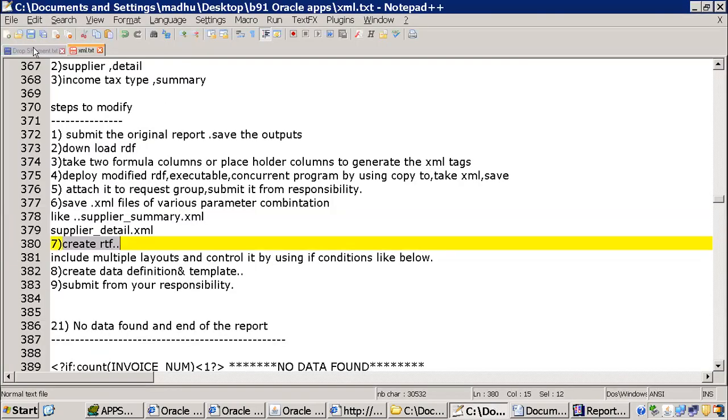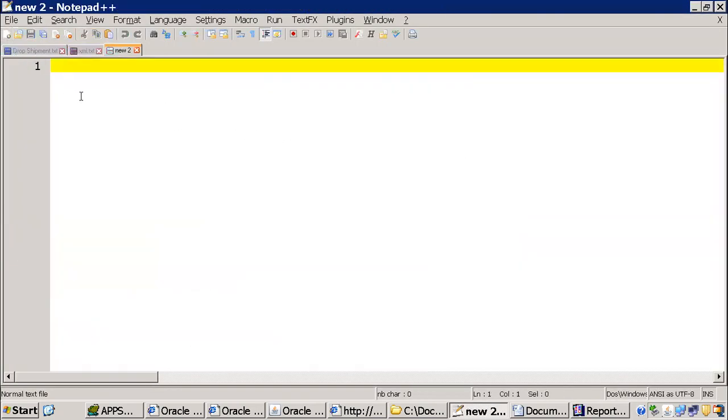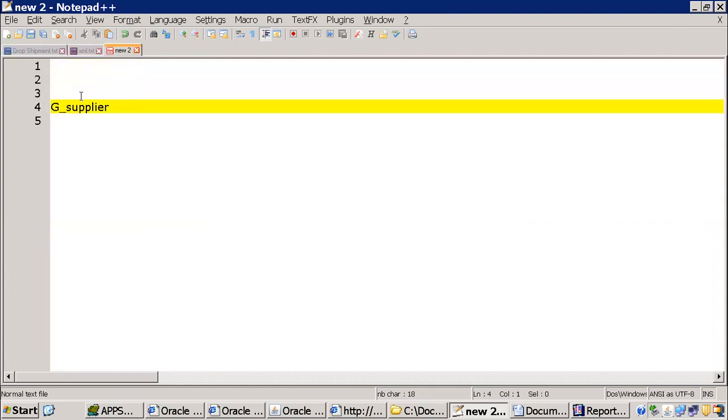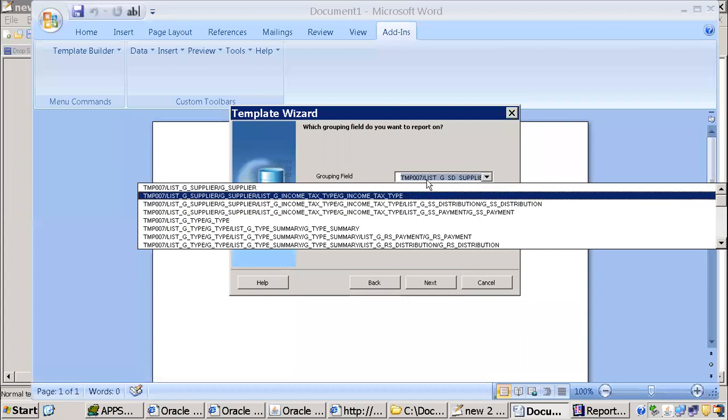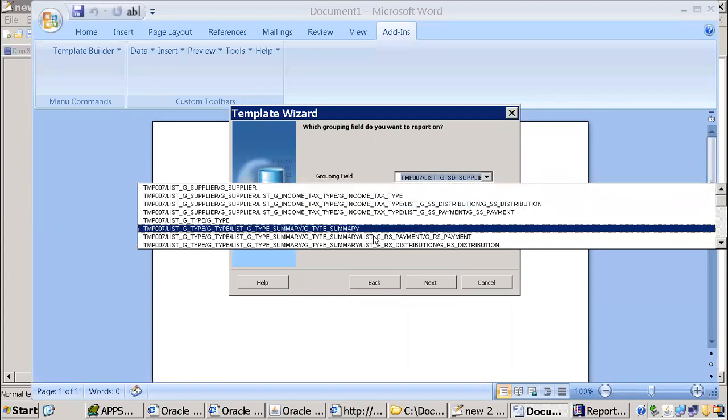Just go down. The group name here is G supplier. Right now I'm trying to select a group here, but I'm confused about which group I need to select, correct?